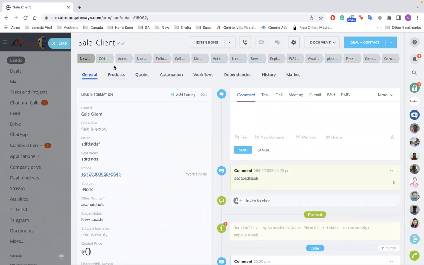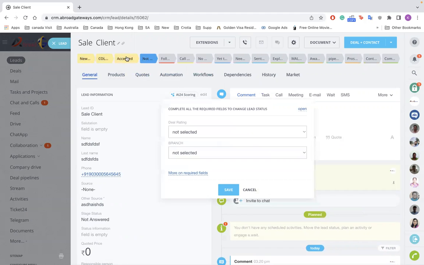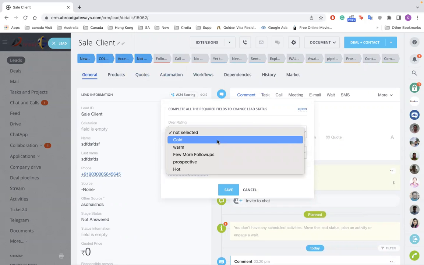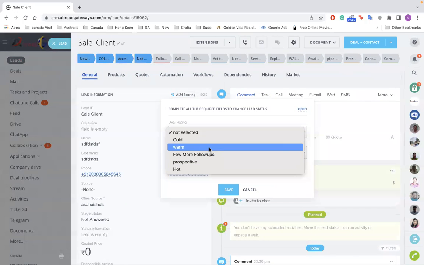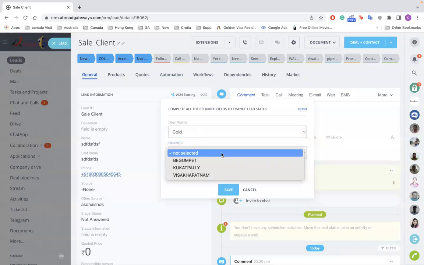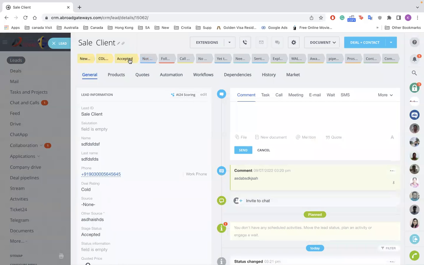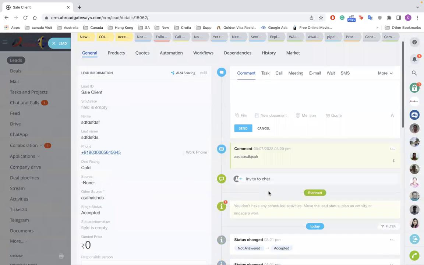All right. Now the client said, see, once you call a client, first thing you have to do is you have to put it in accepted. Okay, whether he is answered or he's not answered. Right? It will ask you for a few things. Deal rating is, you need a few more follow-ups. It's a good lead, it's a prospective lead, it's a cold lead. Okay, it's a cold lead because the client has not answered. The branch, your branch, whatever you're going to be in, and then save, then accepted. So you can see the changes are written over here.